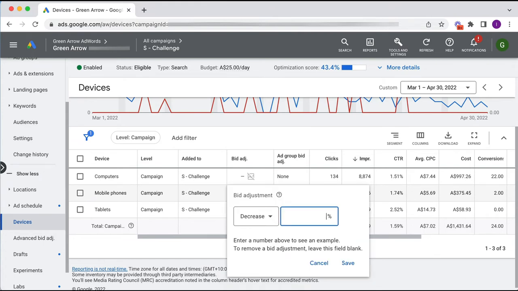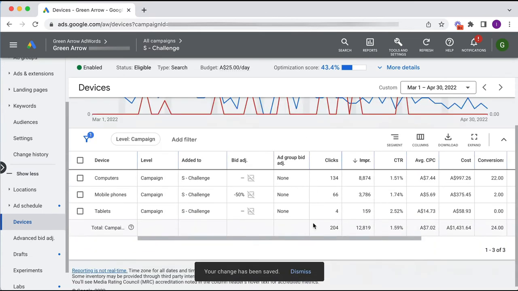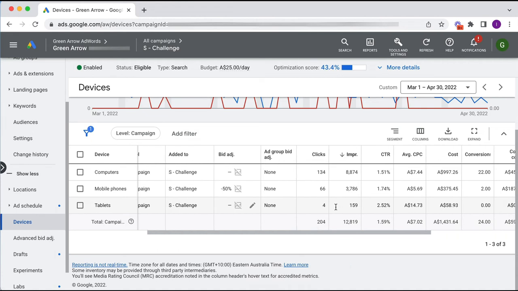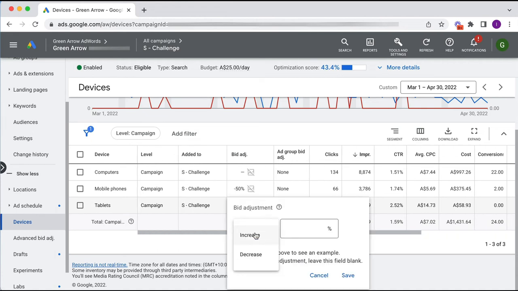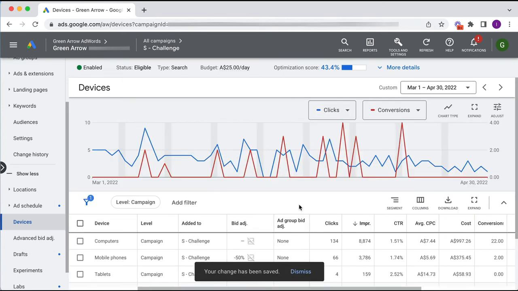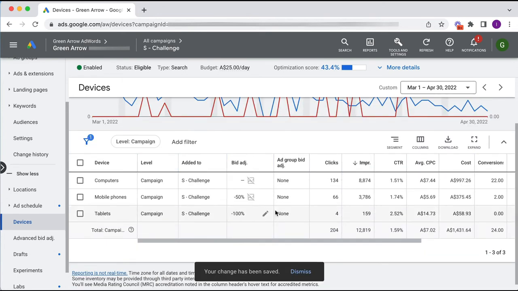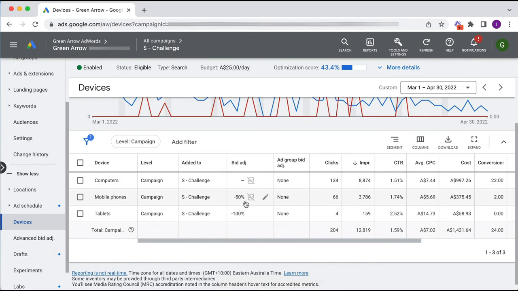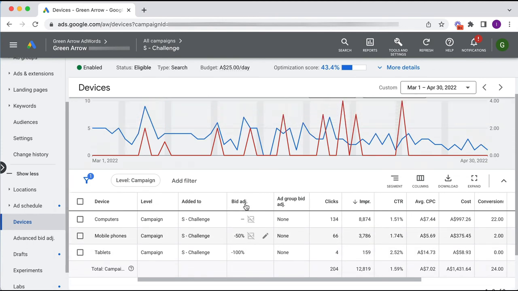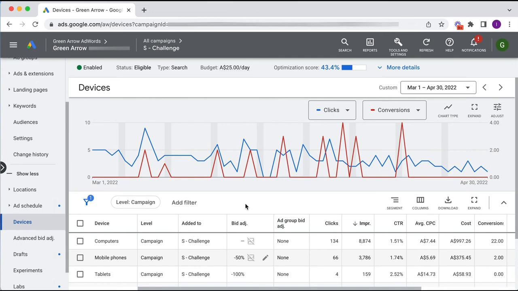Or I might decide that I just decrease by, let's say, 50%. Okay. If I want to turn off tablets completely because I've had no sales and I've spent $60, then by all means, I will decrease by 100%. Okay. Conversely, you can also choose to increase. If you don't want to decrease the bid adjustment for mobile or tablet, maybe you want to increase desktop, you would then increase your bid. But in this situation, I'm not going to do that. I'm just giving you an example of if you want to increase bids rather than decrease.